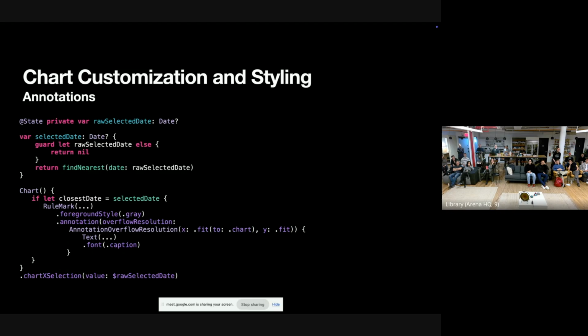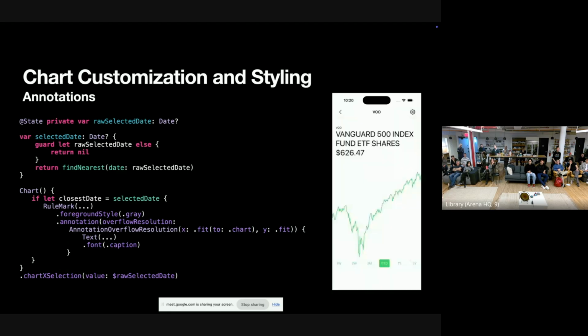There are a number of strategies that can be used. I used fit to a boundary, so in this case, fit to chart, but there's fit, there's disable. There are a number of strategies you can use. And then one of the other parameters is the view for the annotation. In this case, I just gave it text with a caption font. And if you do that and run it, you'll get something that looks like this.